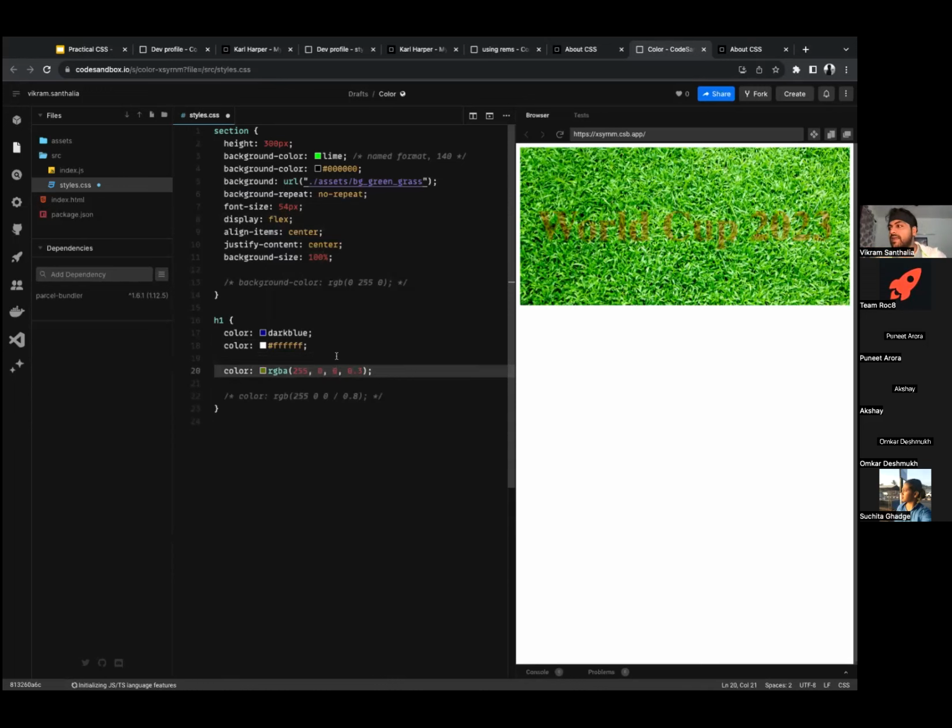Let me make it red. Yeah, you see it's changing transparency as I'm changing the colors. Okay, if I make it 1, it's completely opaque. If I make it 0, it's completely transparent. If I put it in the middle way, it's half transparent, right?